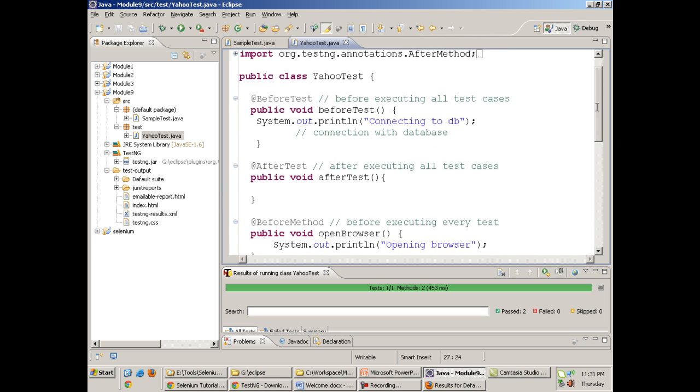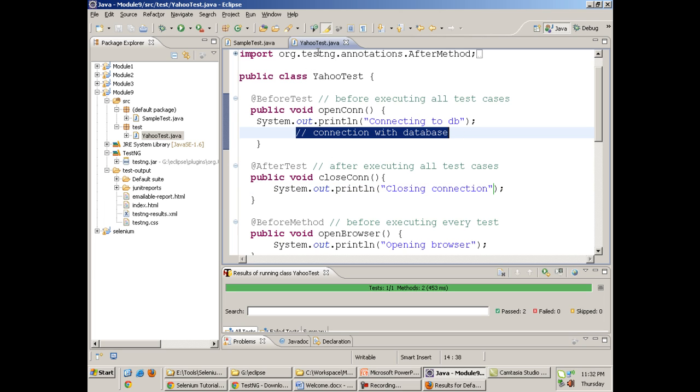Okay, now in my after test function, what I can do is close the connection, and out here I can open the connection, right? So I will write System.out.println closing connection. I am not taking Java code over here. I am not taking Selenium code. I am assuming that the code is doing this stuff. I am just taking the importance of TestNG.